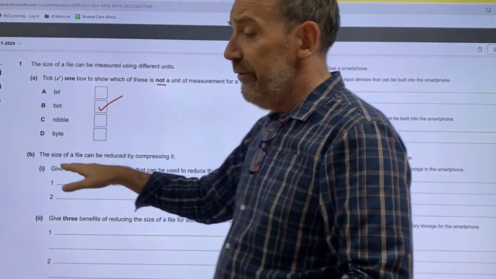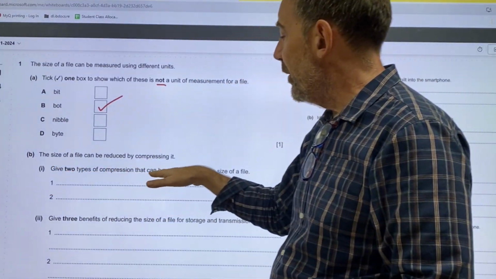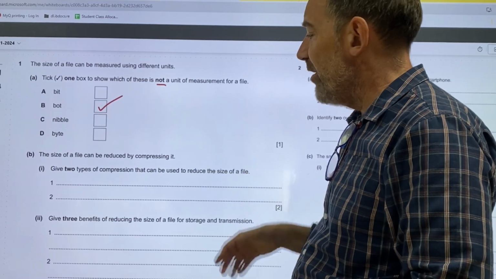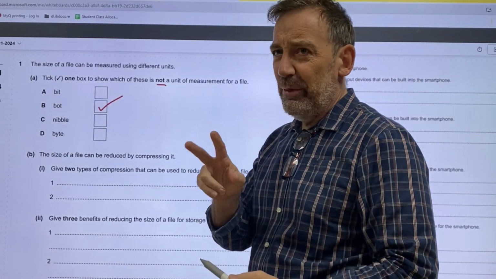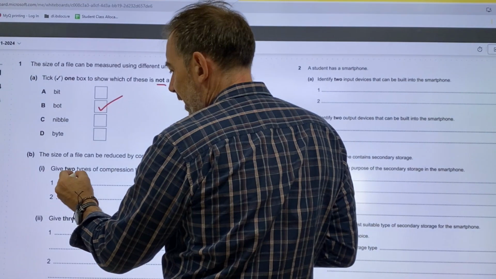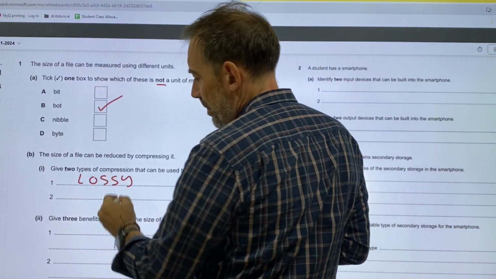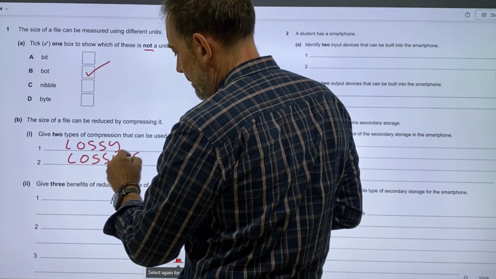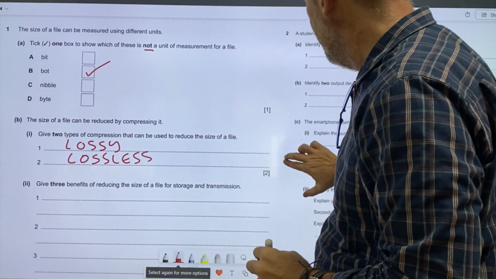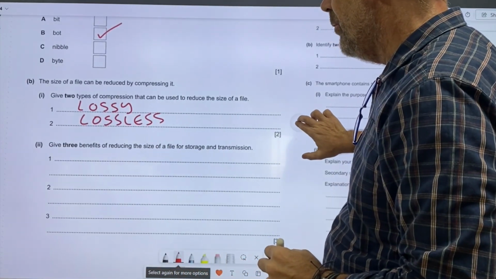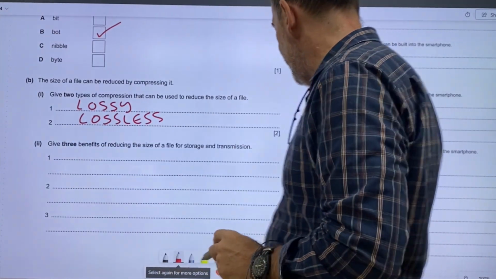The size of a file can be reduced by compressing it. Give 2 types of compression that can be used to reduce the size of a file. Well, there's only 2 types we really talk about in computer science, and that's lossy and lossless. Okay. Give 3 benefits. This was 3 marks.